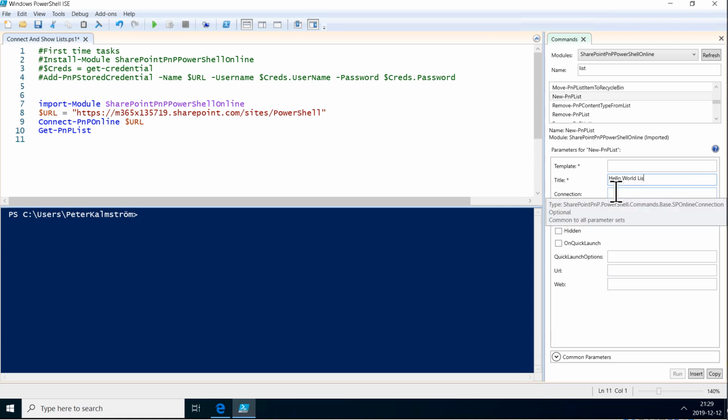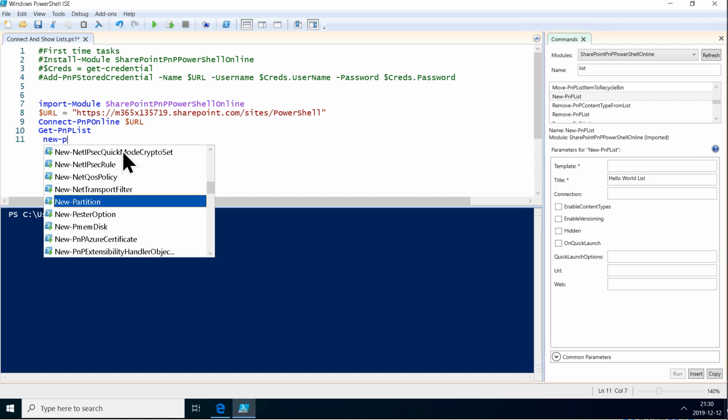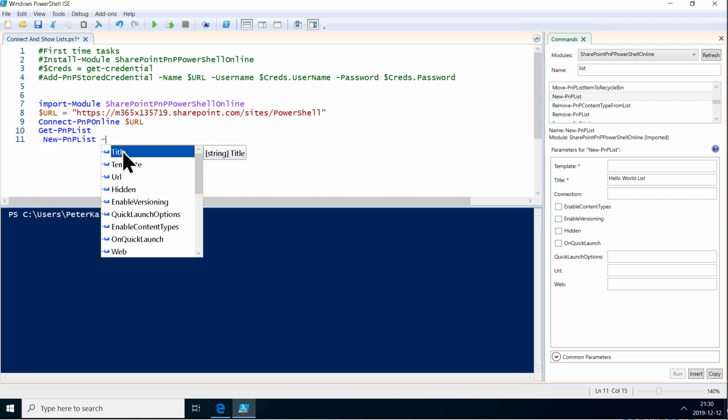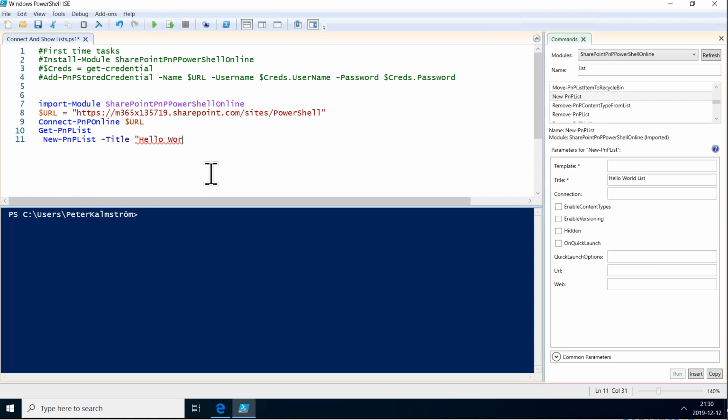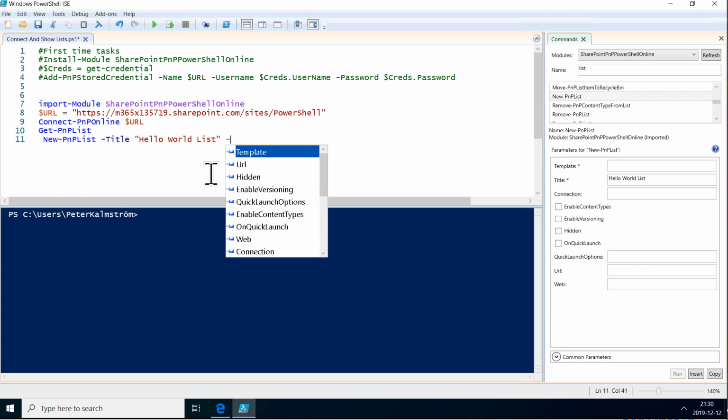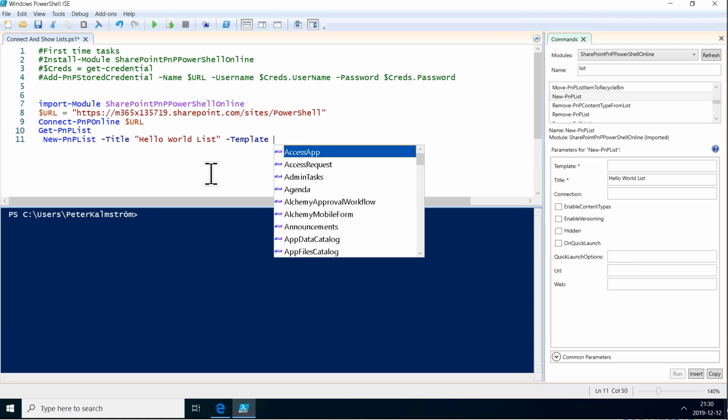Hello World list, like that. Now remember that a list in SharePoint is also a document library and all kinds of lists. So we have to select which template we want to work with. But that has no IntelliSense or anything like that. Even if I type Generic, which is a generic list, it doesn't help me. So it's actually better to do this now, in New-PnPList, and then we just do the dash for getting the parameters. The first one we want is Title, Hello World list, there we go. And then the Template, and there you see, there we have some IntelliSense, and here we have the full list of different types of templates that we can use. In this case, I'm just going to use a generic list.